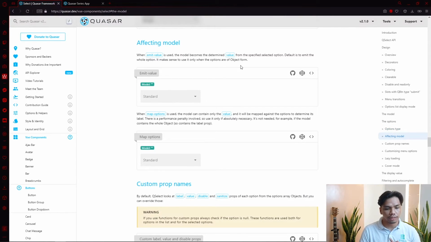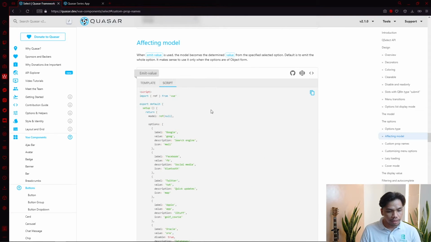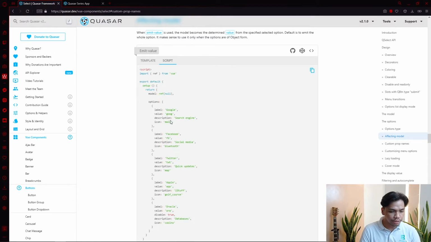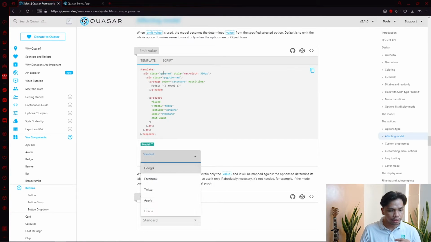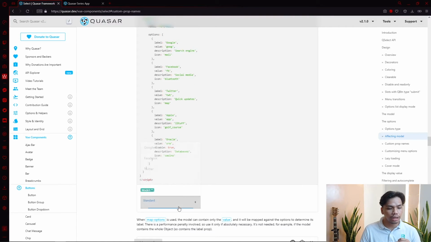So in this case, let's check out the emit value. What's the difference between emit value and map options this time? In order to understand emit value, let's take a look at the object first, right? Here you can see that they have an array of objects. So you have a label of string, and then you have a value of a different type. What happens when you choose emit value is, whenever you select a dropdown, let's pull it over right here, if you select this one, instead of using the label as the value, it uses the actual value as the value. So there are cases where you want to do just that.